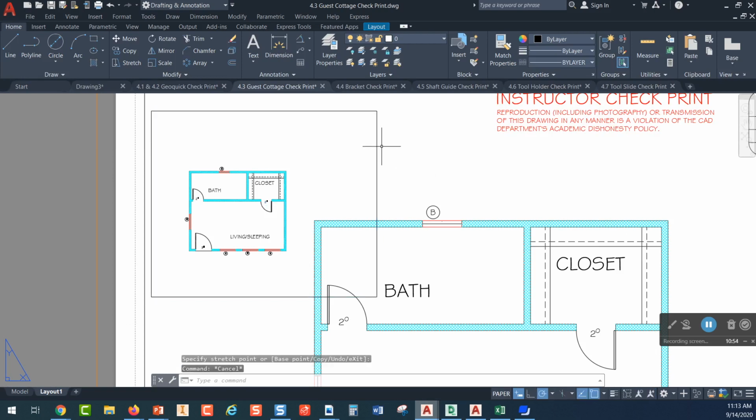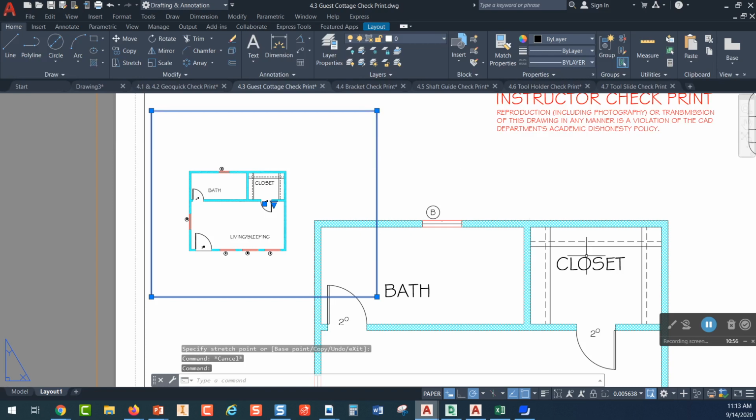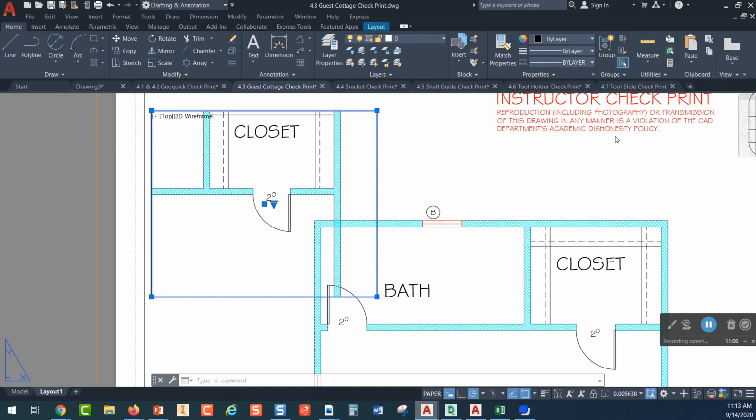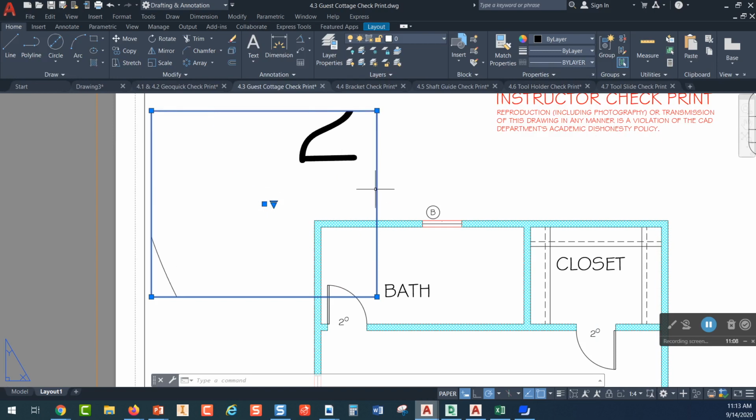And the thing about a viewport is this: when you pick on it and you look right down here, you can actually scale your viewport. So you could say, I want that to be 1:1, I want it to be 1:2, 1:4, for example. So you can see that at 1:4, it's still too big to fit inside this viewport right here.